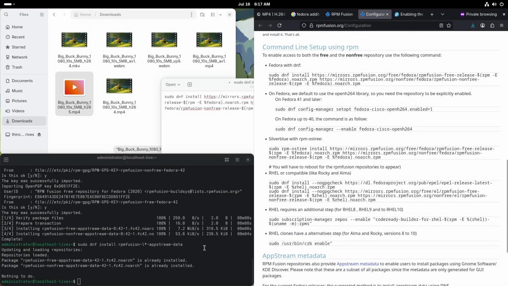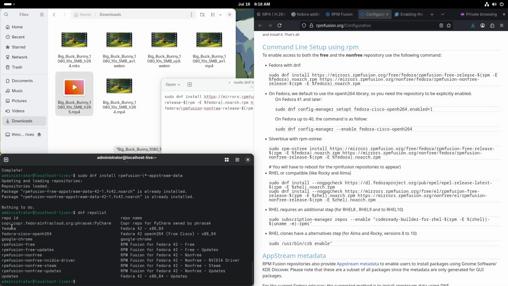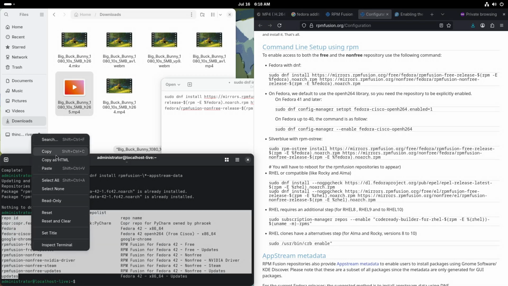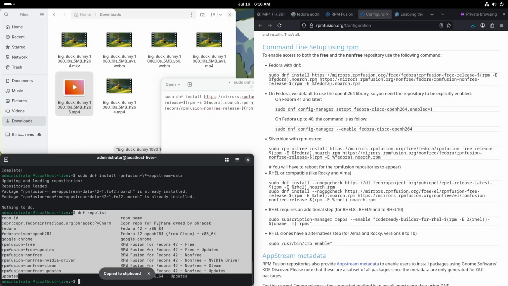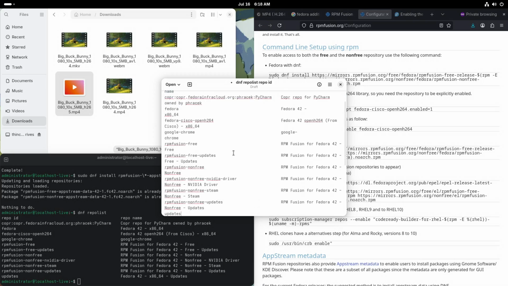Next up, let's see what's available in the various repositories. So we're going to run the command that lists the enabled RPM repositories. That's dnf repo list. There's the text editor, Control V.